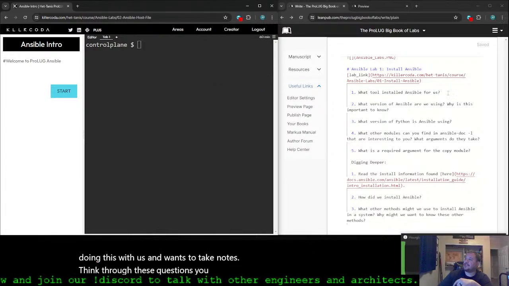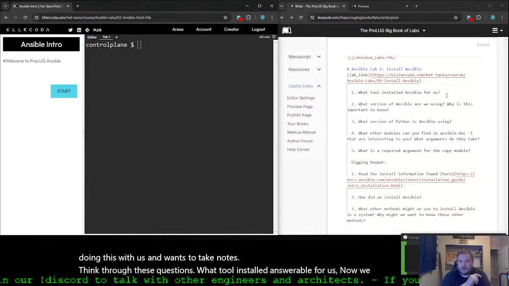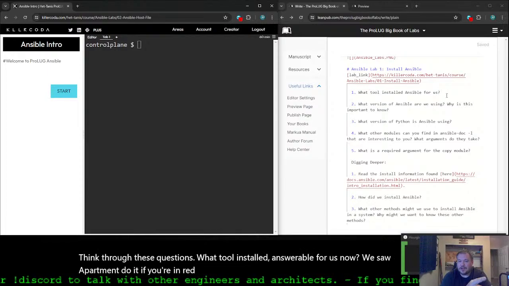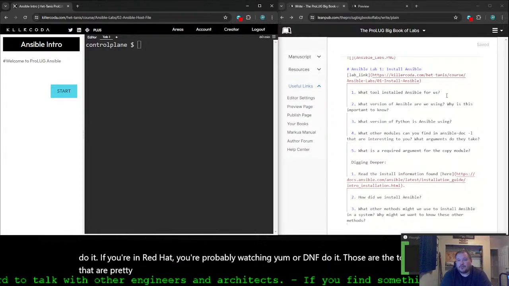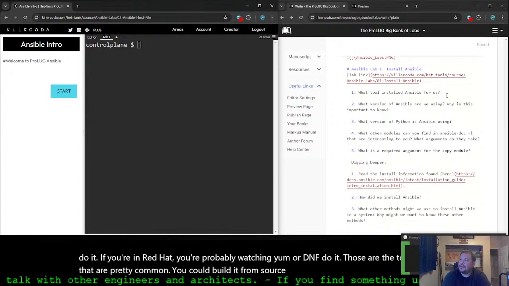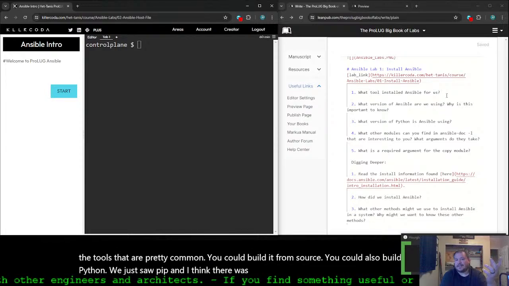What tool installed Ansible for us? Now, we saw apt do it. If you're on Red Hat, you're probably watching Yum or DNF do it. Those are the tools that are pretty common. You could build it from source. You could also build it with Python. We just saw pip, and I think there was a tool called pipx that I had never even seen before.